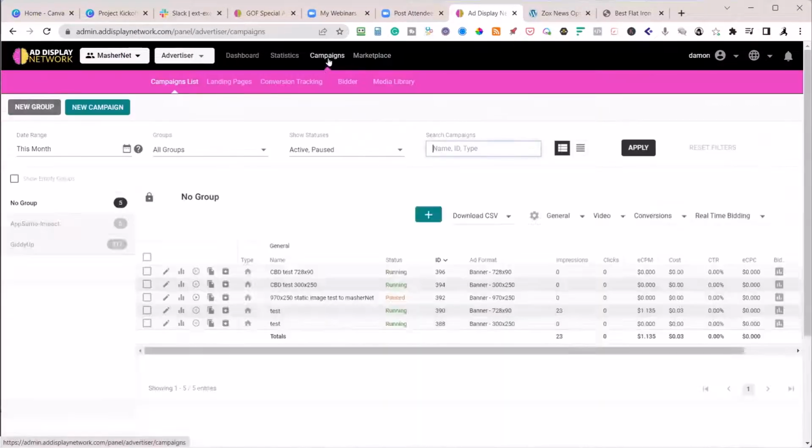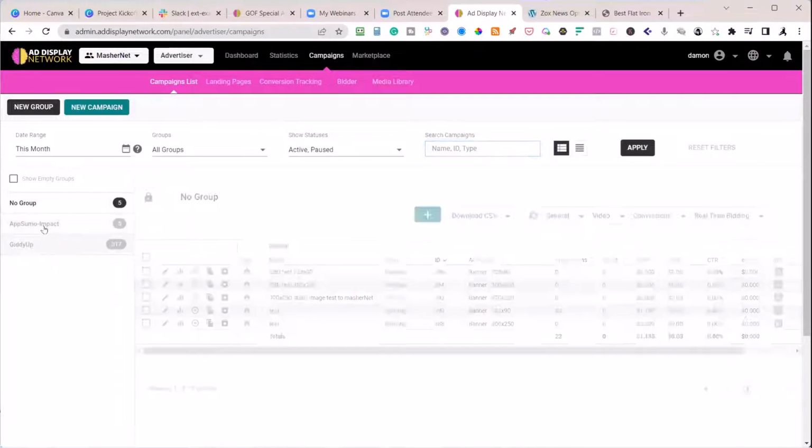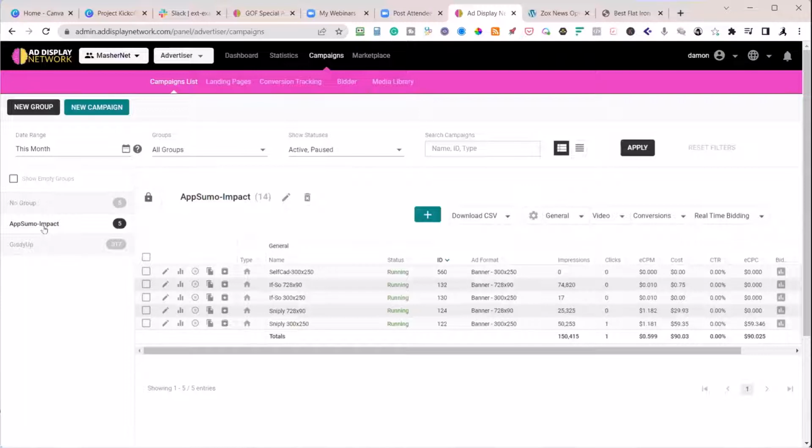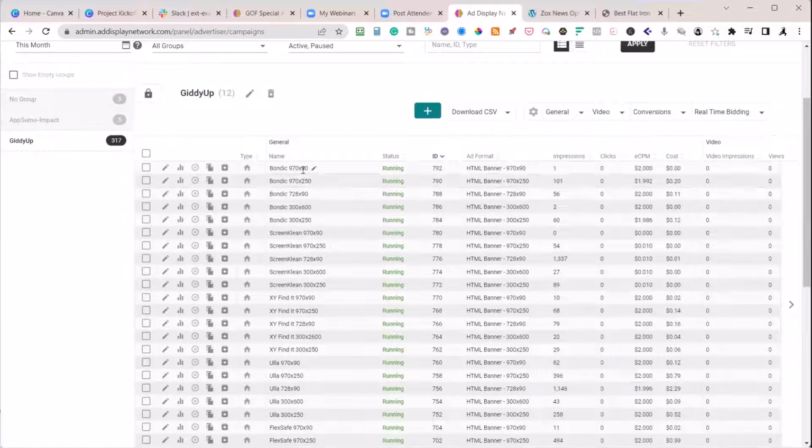And let's go to campaigns. As an advertiser, this is how you set up campaigns. You could set up a group, and I've got some in AppSumo. These are my affiliate program with AppSumo. We've got Giddy Up ads. This is a program we have for Giddy Ups. And you can tell we run different ads because we have different ad sizes.